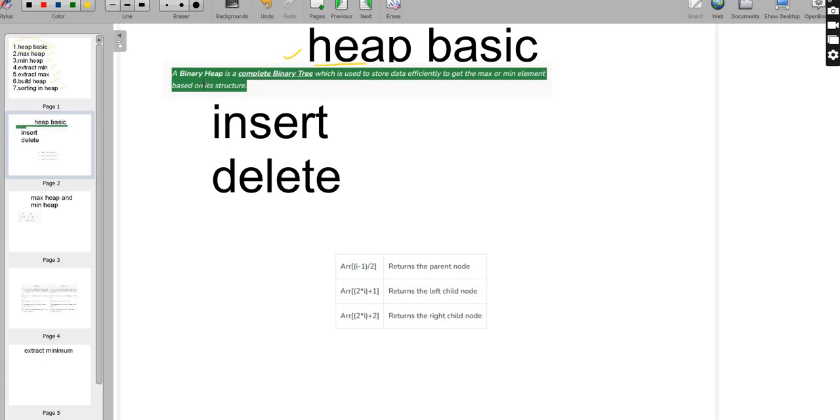A heap can also be called a binary heap. A binary heap is a complete binary tree which is used to store data efficiently to get the max or min element based on its structure. A binary tree is a complete binary tree.